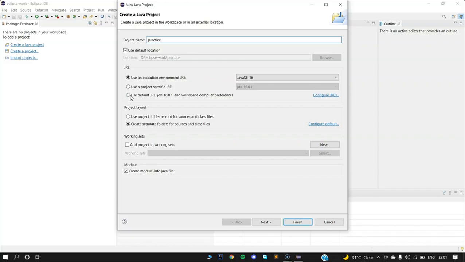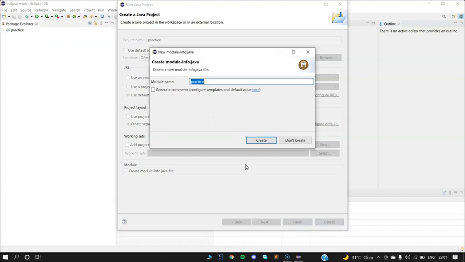Click on this option. Remember to click on this option: use default JRE JDK 16.0.1 and workspace compiler preferences. Don't forget to click on this option and then finish. I'll explain what a module is, what a class is later. Right now, we won't be creating a module.